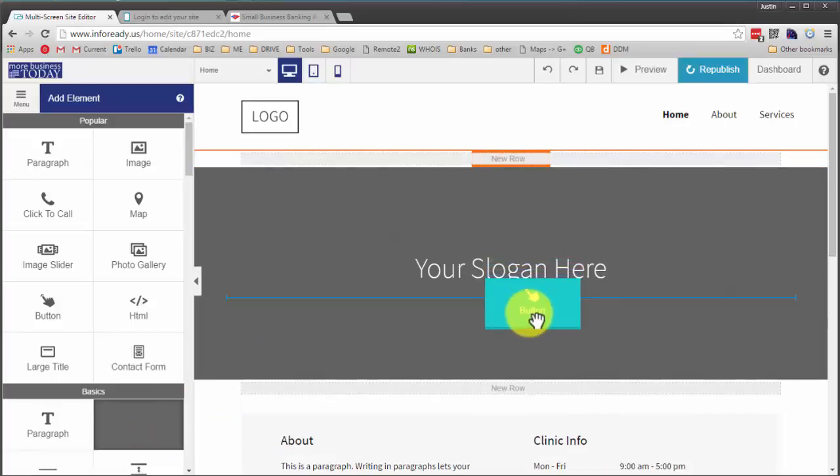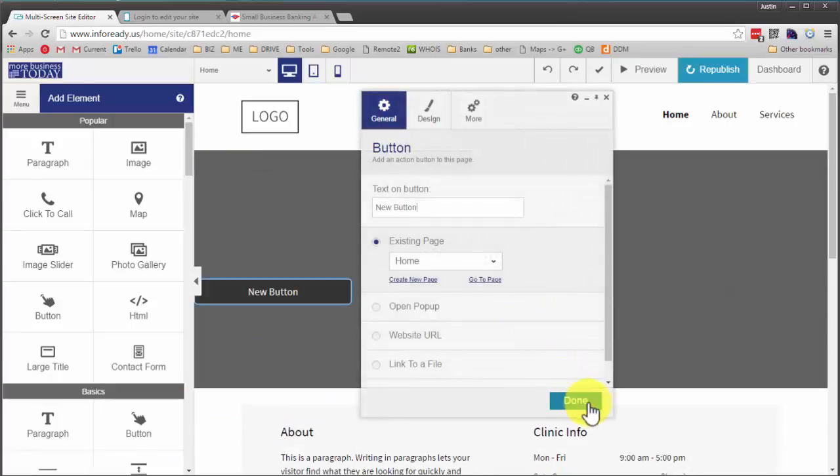So I need to drag this over, put it in here. And it automatically opens up the editor for the button. We'll do open pop-up, newsletter editor registration. Here's the text for the button. Sign up. And then done.